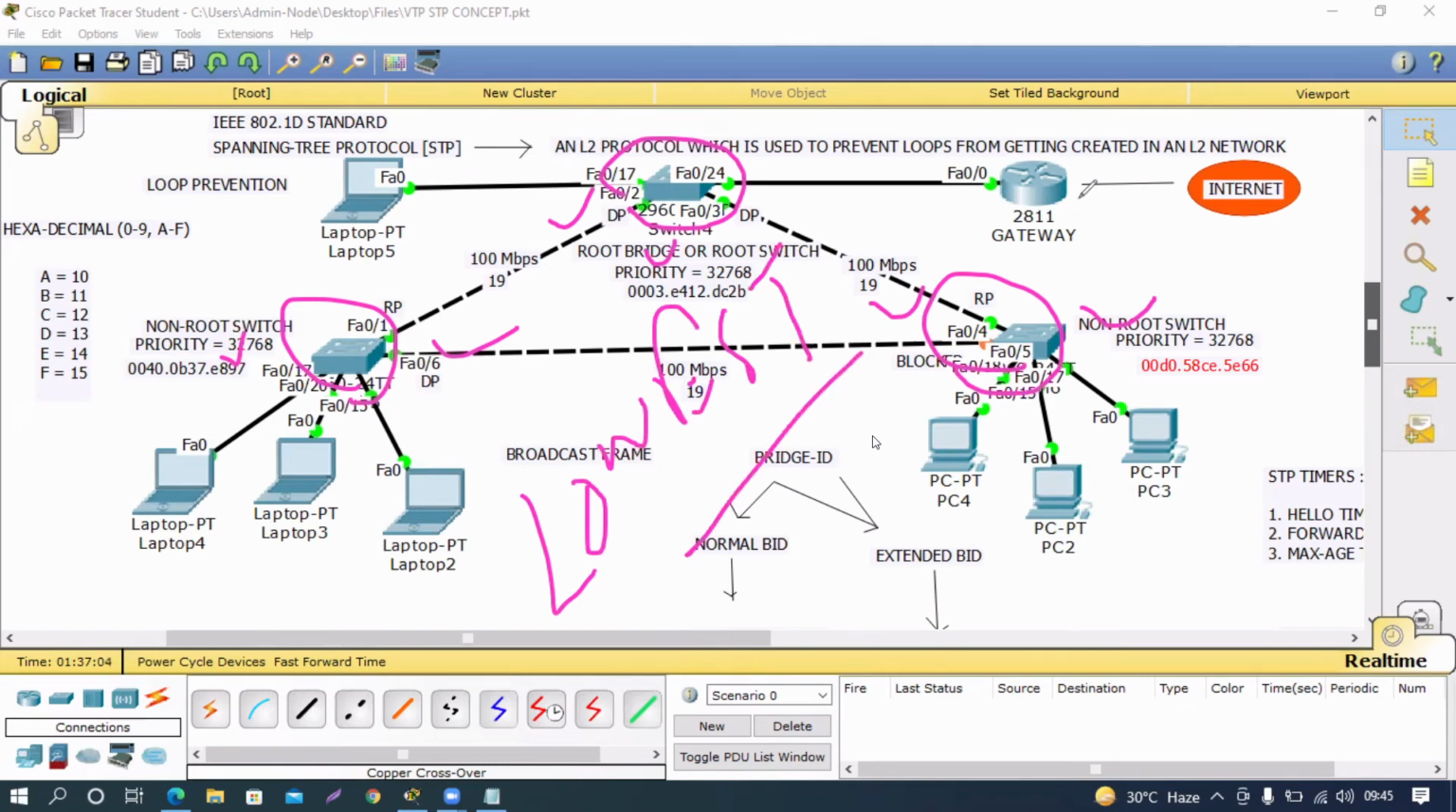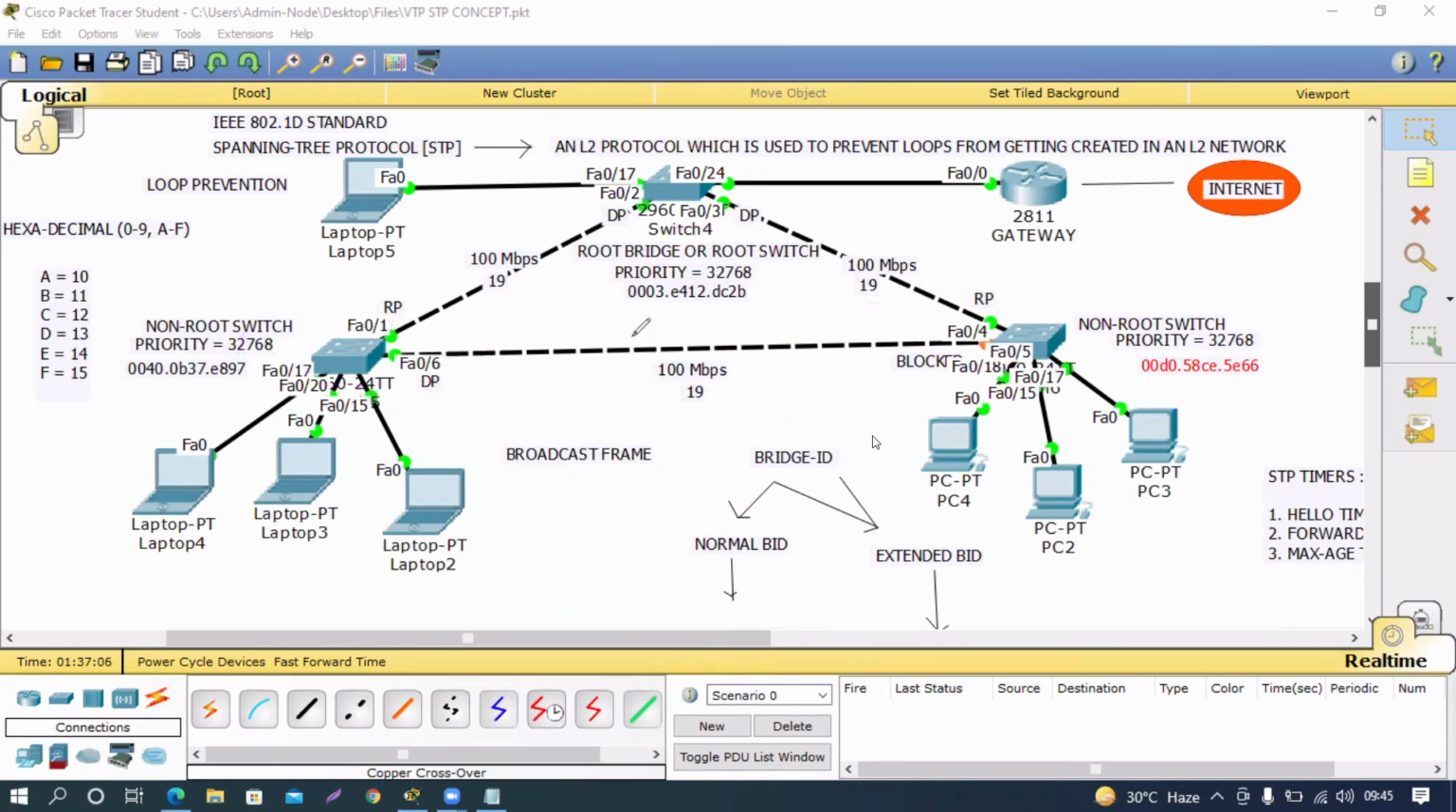Which switch's MAC address is the lowest? So value by value they are calculating. So first value is what? 0, right? The first value over here is 0, and the first value over here is 0. So it's a tie, right? It's equal. Then we have the second value, which is 0, and again the second value is 0. Again a tie. Then in the third value we are getting what? 0 here. In the third value over here we are getting what? 4.